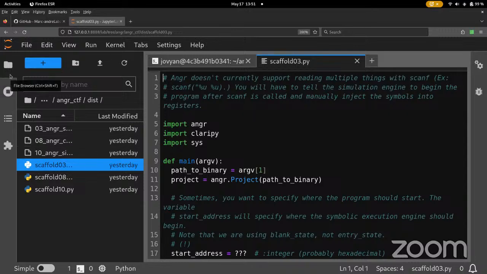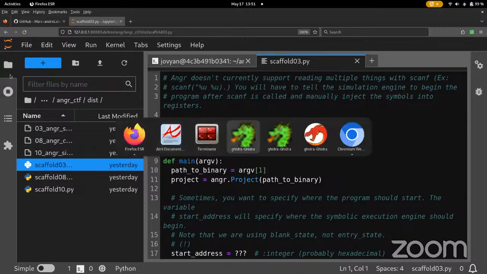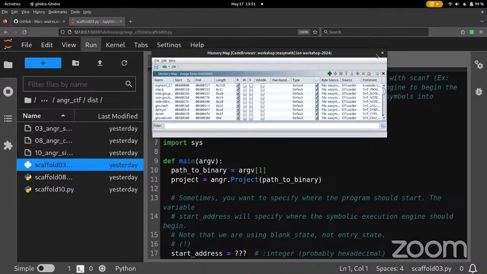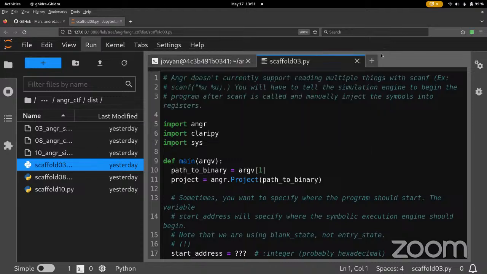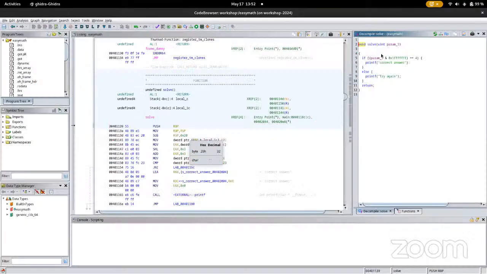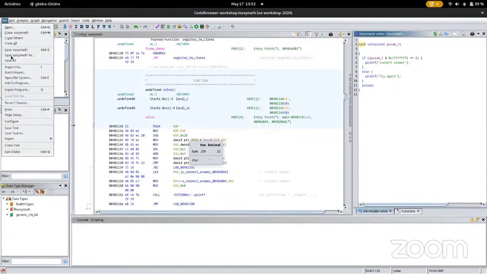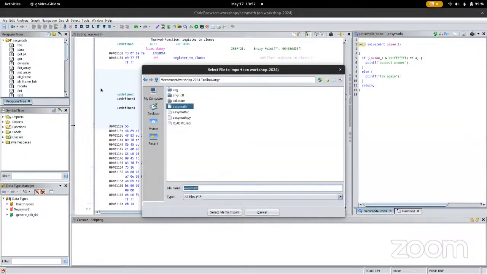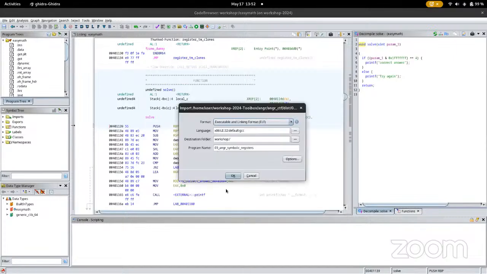So we load it in Ghidra. We go back to Ghidra again. Close this. Directly from the code browser, you could import the file and open it. So we click on File, Import. Then we go to Anger CTF, this, and 03 Anger Symbolic Register, and import. It should be detected as x86 32 bits.